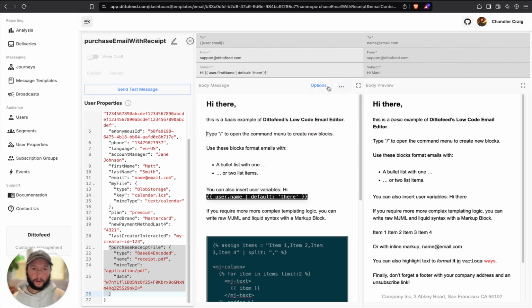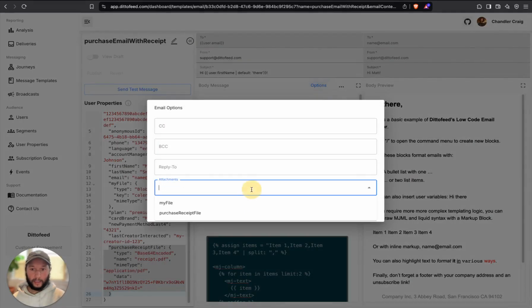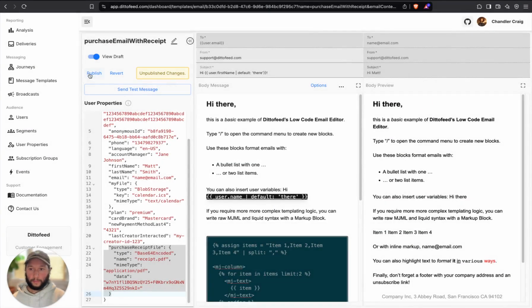Above the template editor, there's this options button, and under attachments, you'll choose your new user property and click out of the modal, publish, and that's it. You're ready to use this in an event-triggered journey.